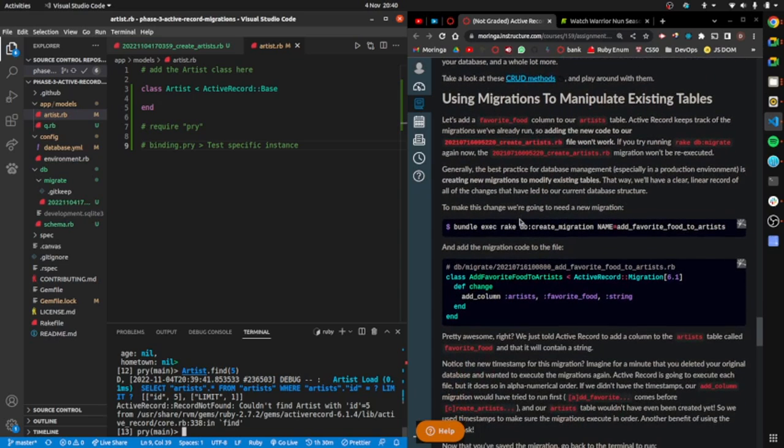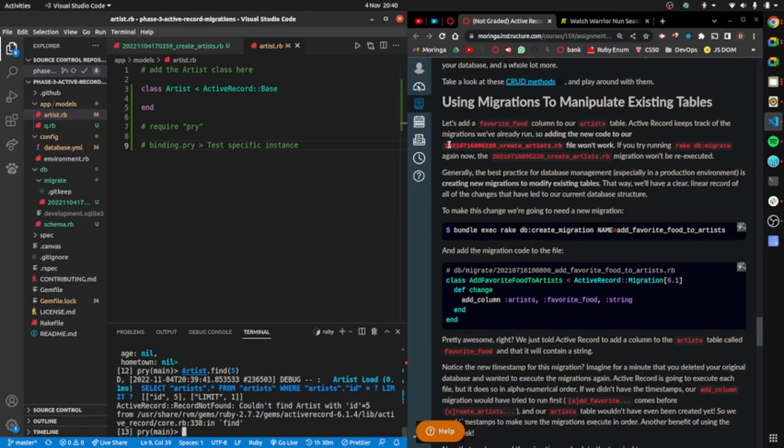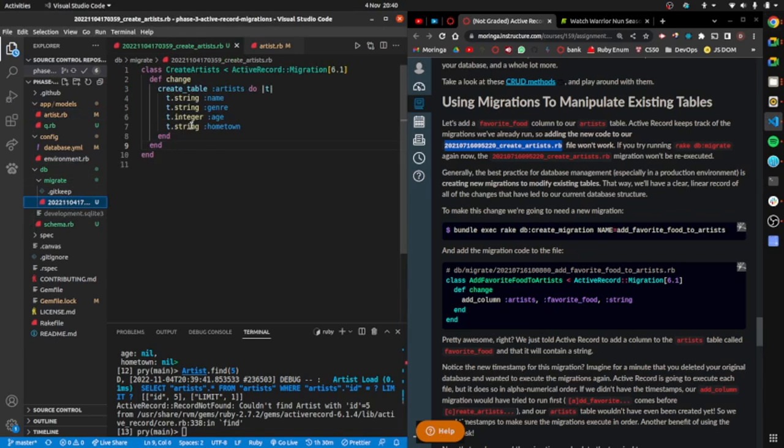So, using migrations to manipulate existing tables. Let's add a favorite food column in our artists table. ActiveRecord keeps track of migrations we are already running. So adding the new code to this migration, this migration refers to the migration we already have. This is the migration we have.